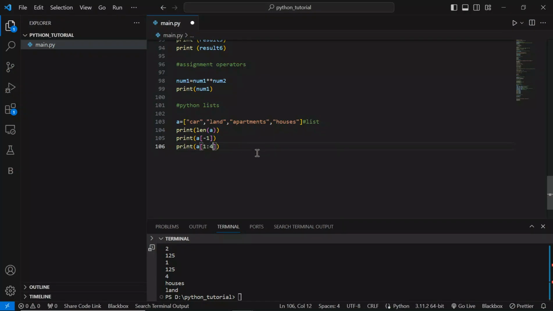So let's see. When I say one to four, this four will not actually access the house. Let's clear, turn on this one and let's run it. So you can see we have land, apartments, and houses. This is the index one. It will take the index one, but when it goes to the fourth, it won't touch the fourth.